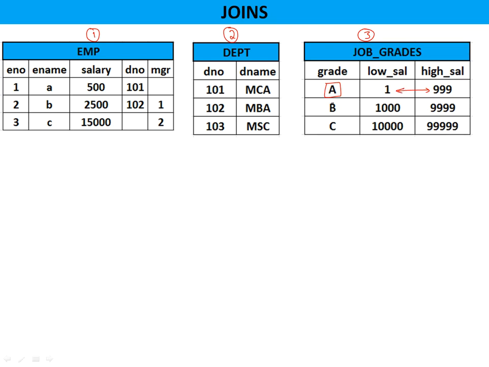Grade will be B if salary is between this. Grade will be C if salary is between this. Now here, if you take employee number 1, his salary is 500, so he belongs to A grade. Employee number 2, salary is 2500, he belongs to B grade.